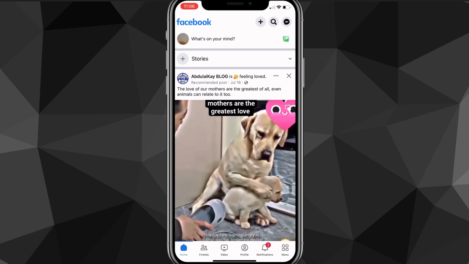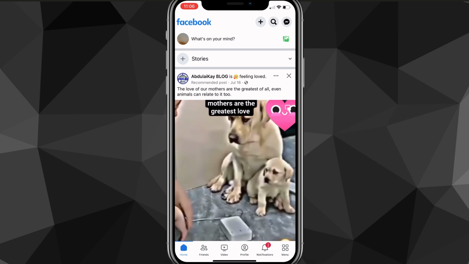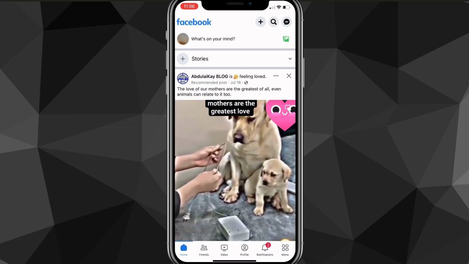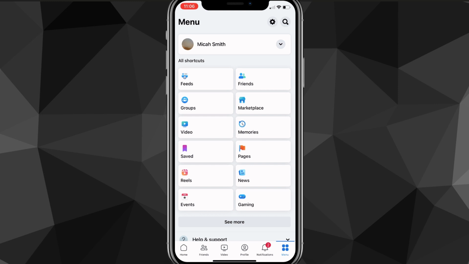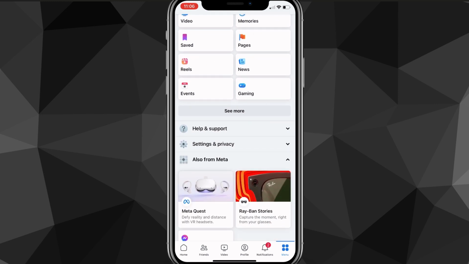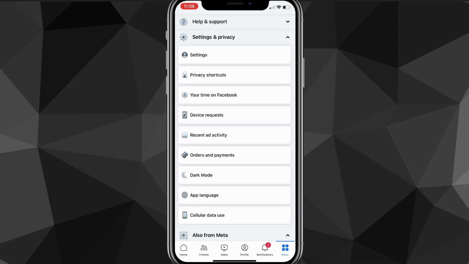So first things first, head over to your Facebook app, and once you're on your Facebook app, go to your menu, which is in the bottom right corner of the screen. Once you're on your menu, you're going to want to scroll down until you see these three options right here: help and support, settings and privacy, and also from Meta. You want to drop down settings and privacy and find the settings option.